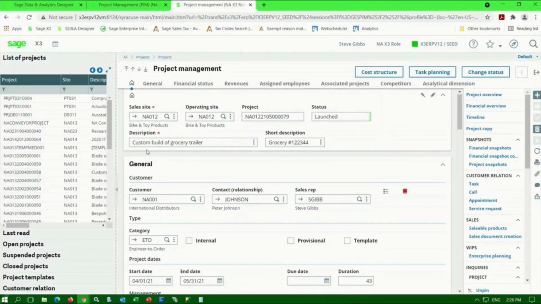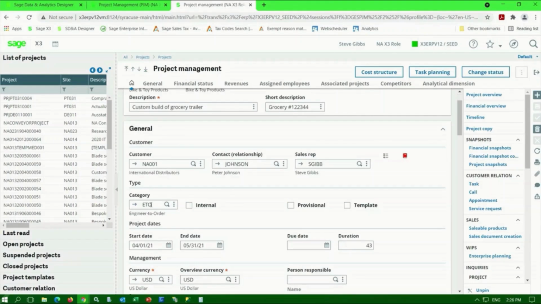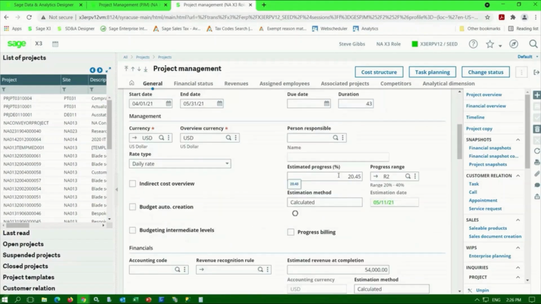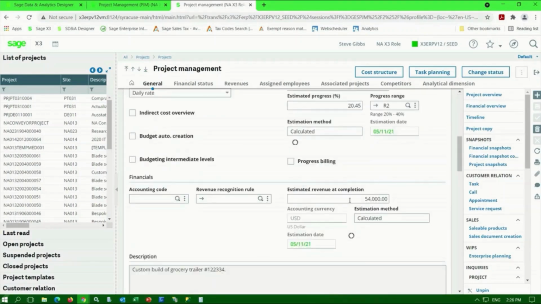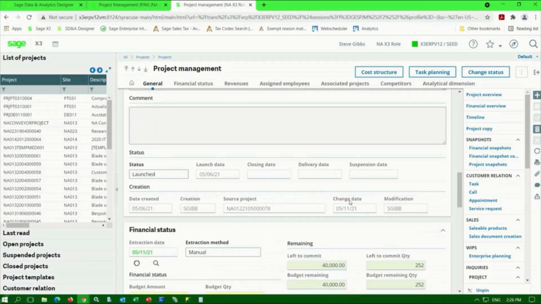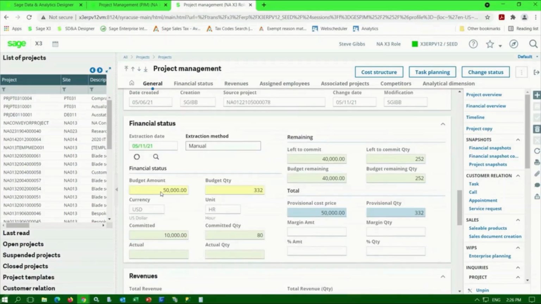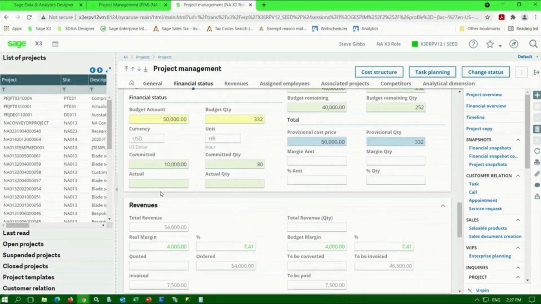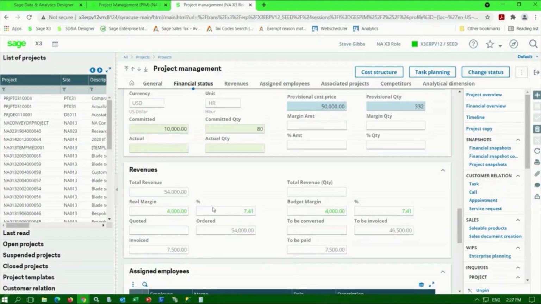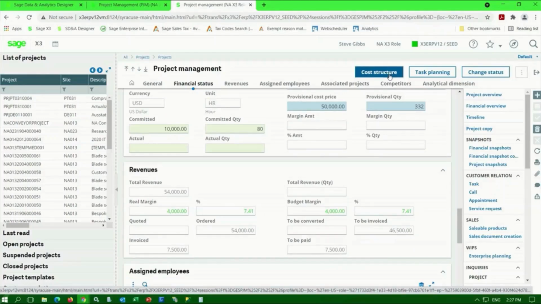Now this particular project, I'm actually building a custom grocery trailer. I've got my customer that I'm going to bill based on progress. Got the sales rep, I've got a category for the project, overall progress, estimated revenue for the project, estimated expenses, overall margin in terms of dollars and percentages are shown here. And I've got a full budget too, by the way, on this project that's available under cost structure.